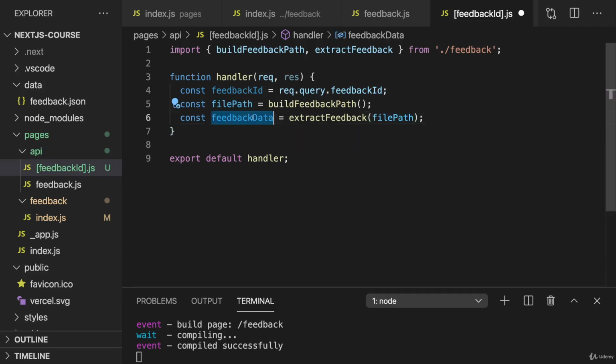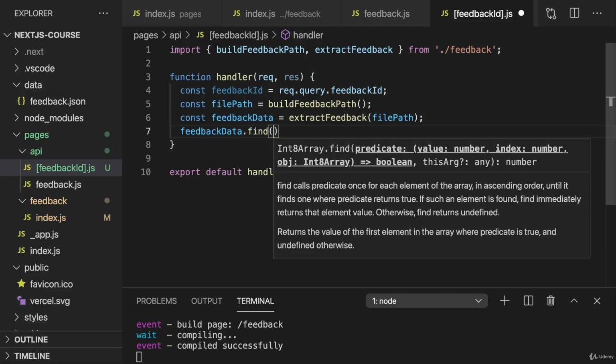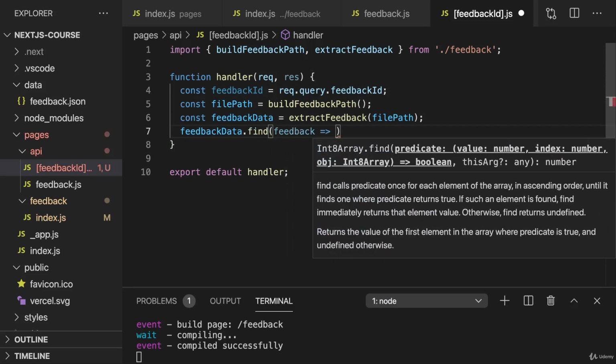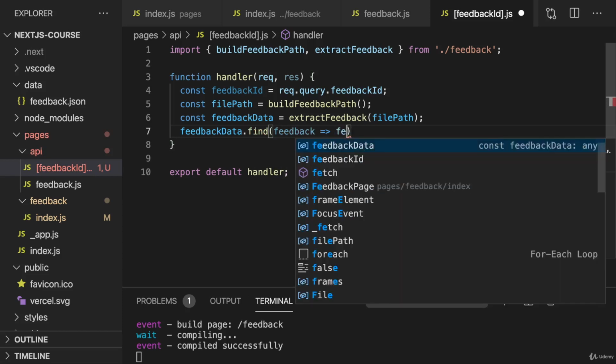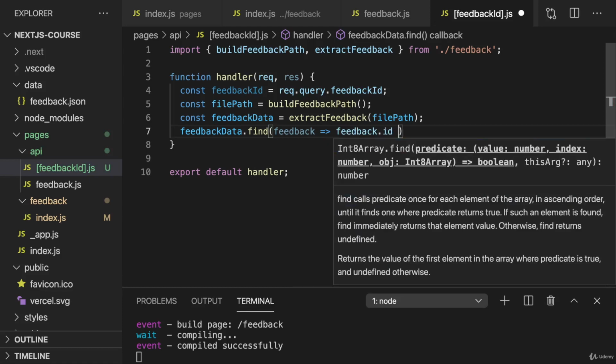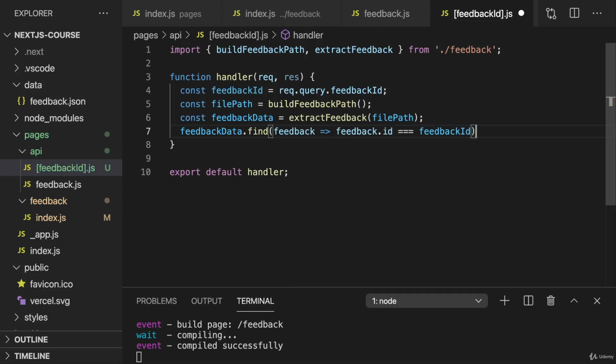Now feedbackData is then an array of all items, and now here I just want to get all the data for one specific item. So since this is an array, we can of course just call feedbackData.find to find one single item, which then executes a function on every item to find out whether that is the item we're looking for or not. And the item we're looking for is the item where feedback.id is equal to feedbackID.